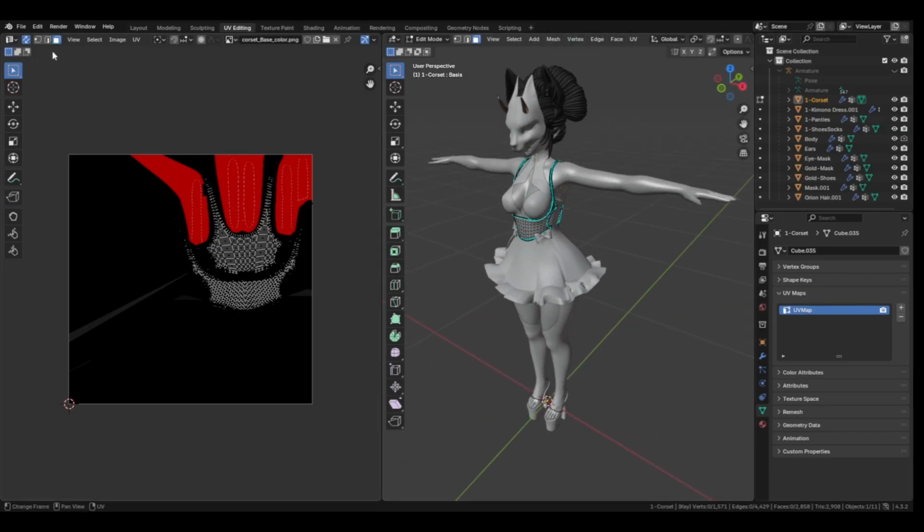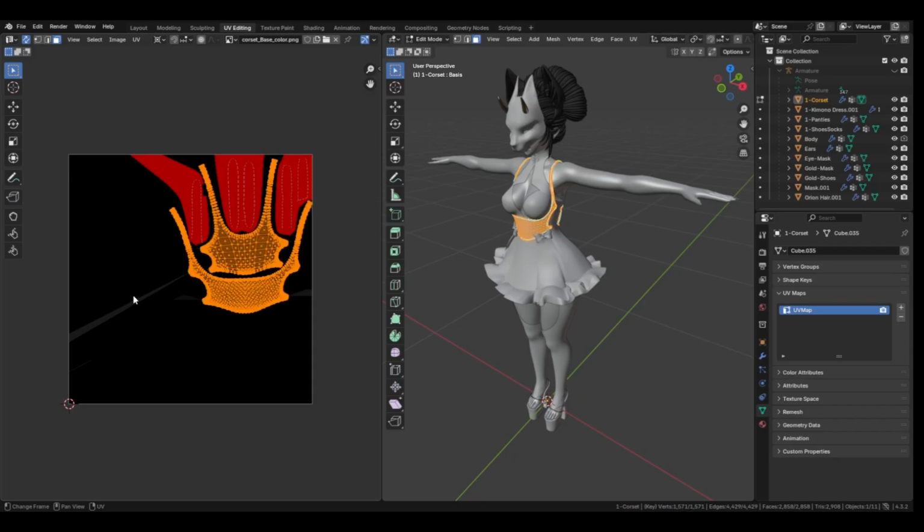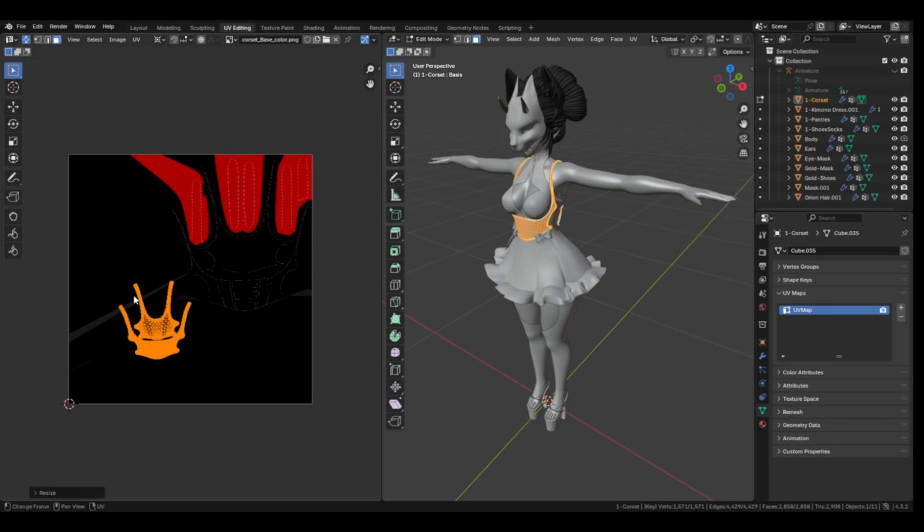Then you want to change your pivot to 2D cursor, which will make the pivot point the bottom left. While you're on the left side, you press A to select all. Then S to resize, and you put 0.5 and hit enter. What this will do is shrink all your UV mapping by half, so we'll be able to fit four into the same square. So this one is done.